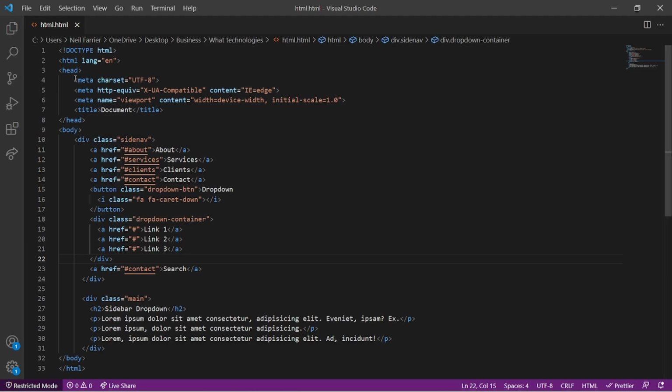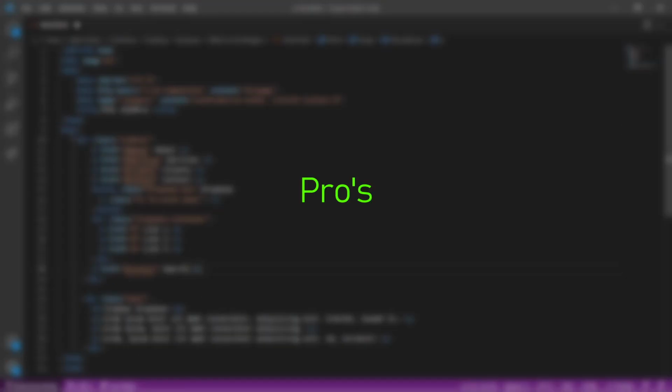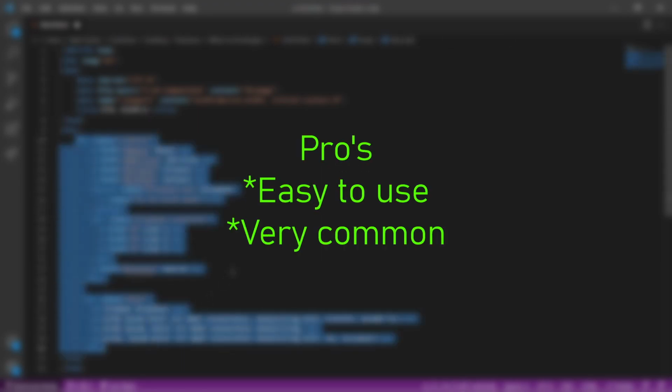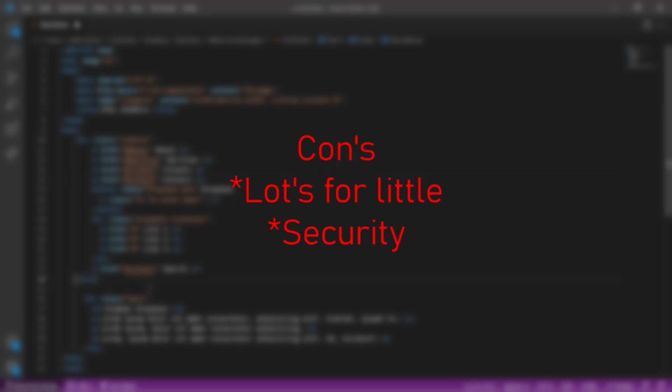The first technology is HTML. HTML is hypertext markup language, and it's the standard language that defines the structure of all web pages. It's actually used by 94% of all websites, with HTML5, which is the latest iteration, being used by 90.1%. Some pros of HTML are it's easy to use and it is everywhere. Some cons: a lot of code is required for a seemingly simple task. It's not very security conscious.